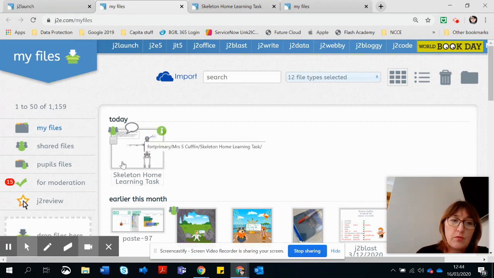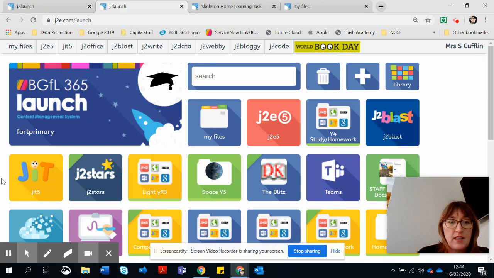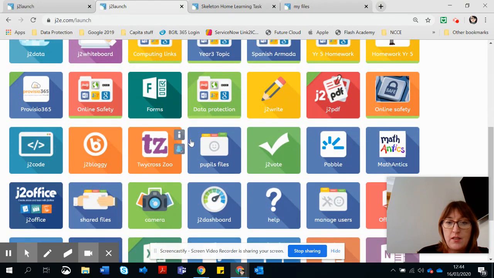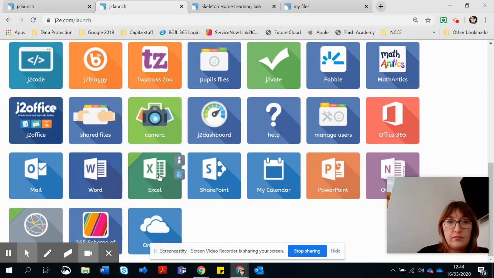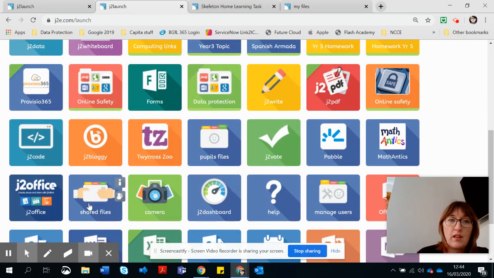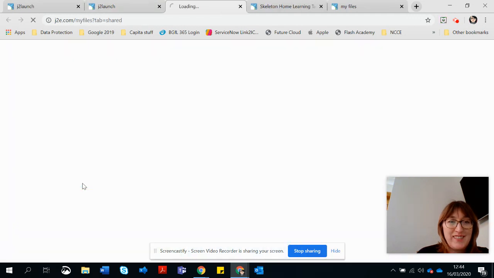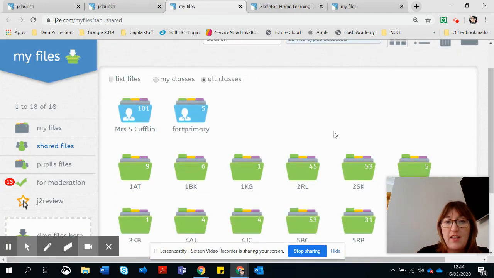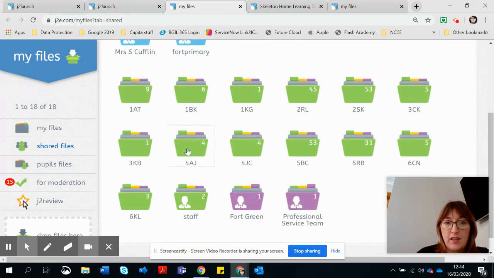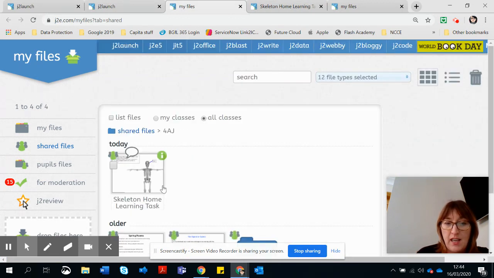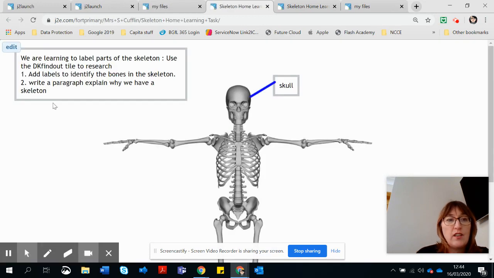Pupils would access this work by logging onto their launch page and navigating to the shared work tile here. Mine's probably a lot busier than yours. So they go to the shared work tile, and then whatever class, so I just shared that with 4AJ, you'll see that work is there. They would then access that. The work that they do would be completed, and a copy is automatically then saved into each individual student's files.